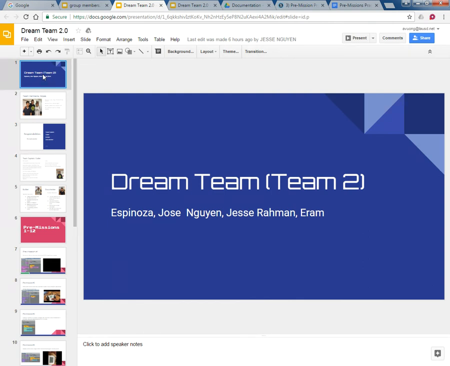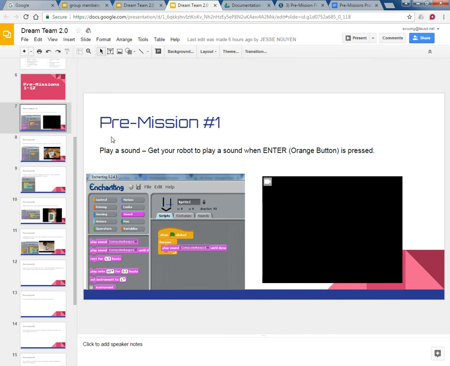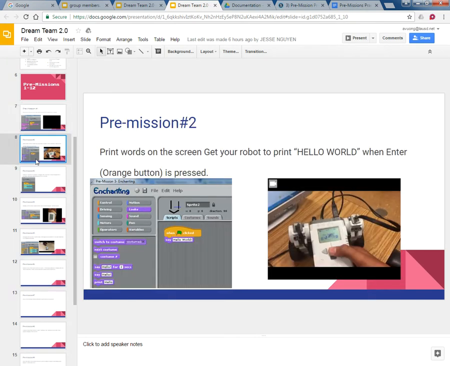Now, the other slideshow you're going to have to do is a pre-mission slideshow to document pre-mission 1 to pre-mission 6. And that one would look something like this. For example, the first slide would show pre-mission 1, write down the objective of that pre-mission, a screenshot of the code that was used, and a video that shows how this mission is accomplished. Then you would go on to the next mission, pre-mission 2, and it follows the same pattern. For the slides that demonstrate pre-mission 1 to 12, all of the slides will be in one slideshow.